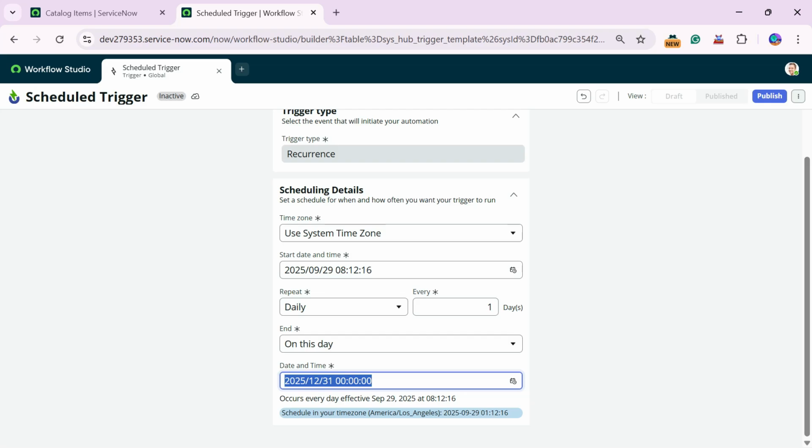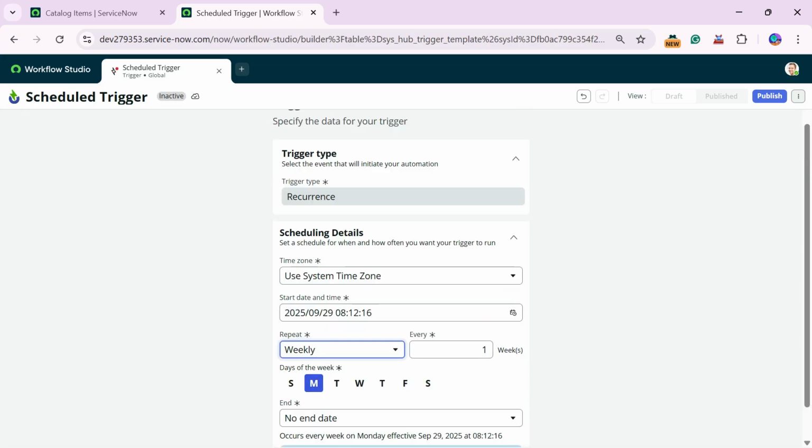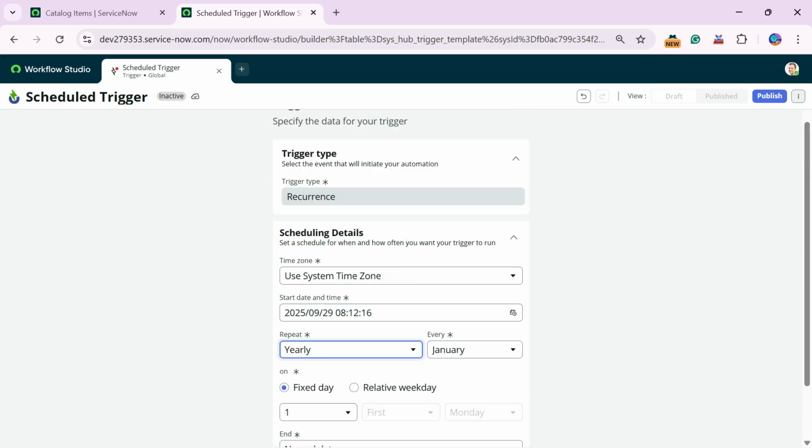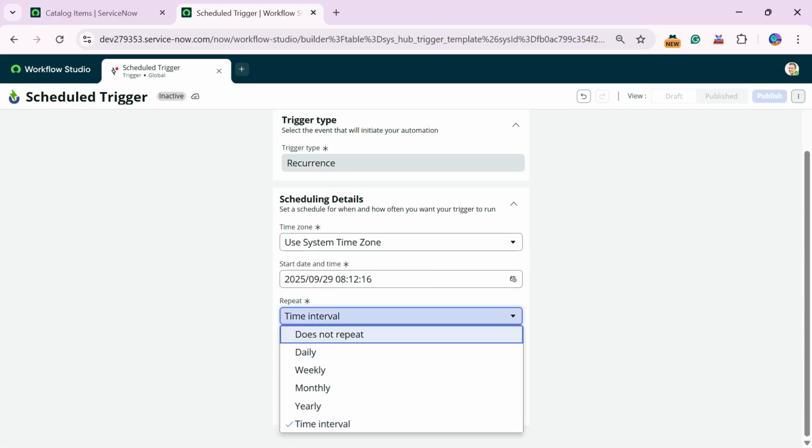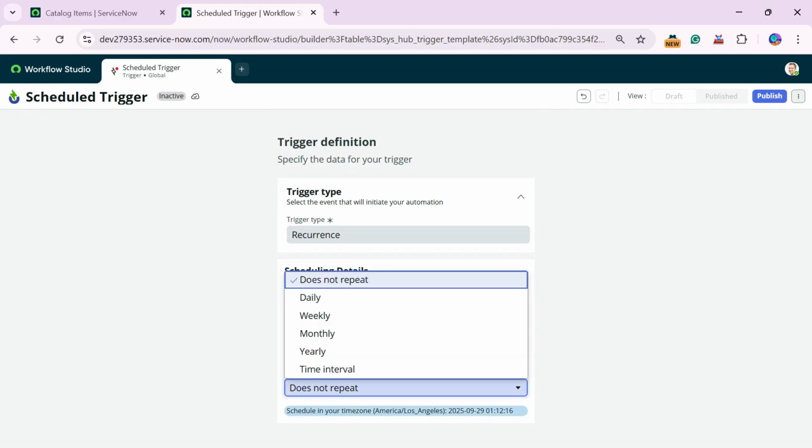Okay, now this trigger will happen, scheduled in your time zone. So it is showing our time zone, basically added here. So we can select the other time zone as well. So we can select weekly, monthly, yearly, and we have time interval, and we have does not repeat.